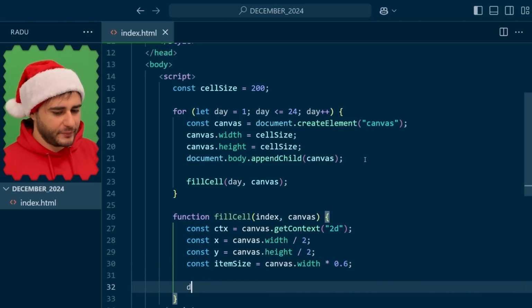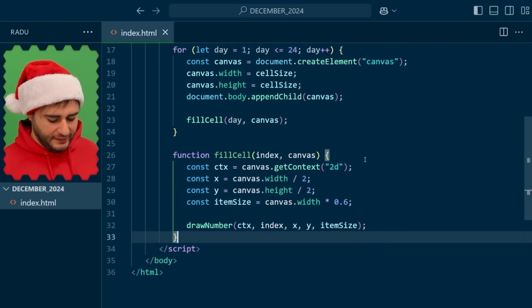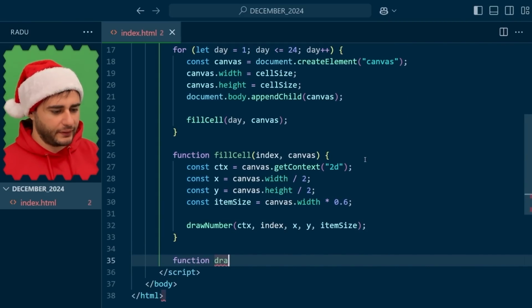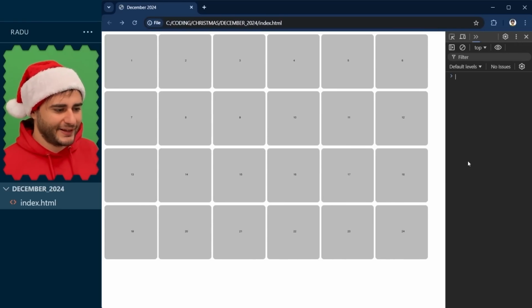And for now, I'm going to draw a number in each of these cells as a placeholder, passing these parameters, and let's implement this function down here. So given a context and a value at x and y, let's just call the last one size, and I'm going to call fill text with the value at the xy location. Save, refresh, and there are the numbers.